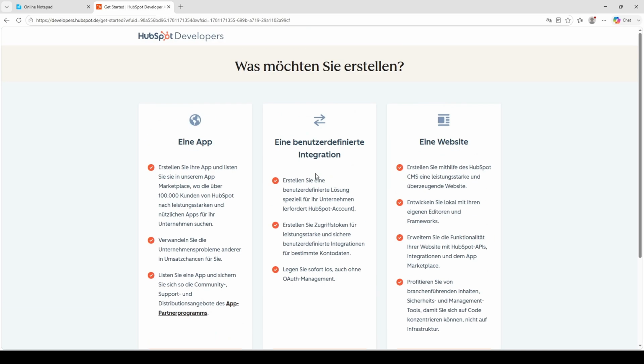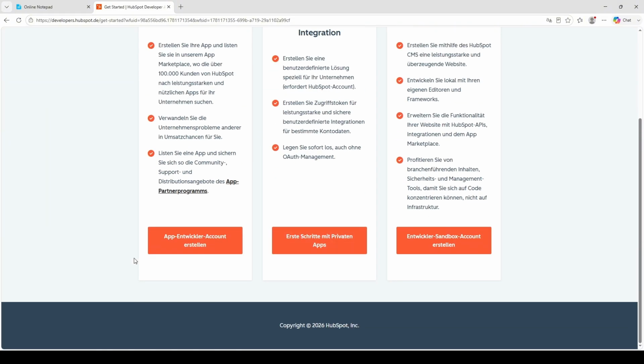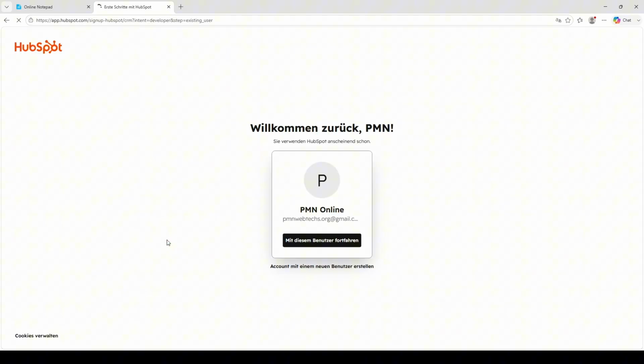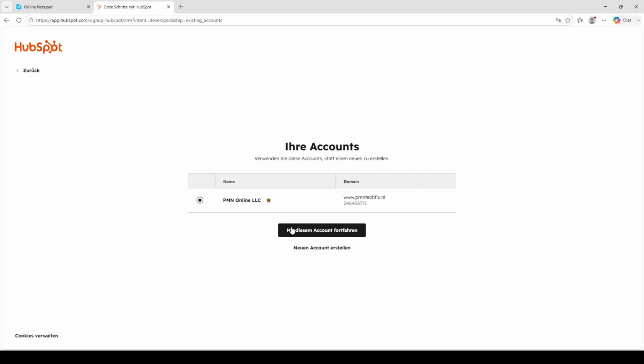Once you've arrived on the Developer Resources page, you'll need to locate a button that says, Create App Developer Account. This button is essentially your entryway into the HubSpot developer world. Clicking it will grant you access to a suite of tools and support specifically designed for creating custom integrations with HubSpot services. At this point, you might need to log into an existing HubSpot account. If you don't have one yet, no worries. You can easily sign up for a new account.